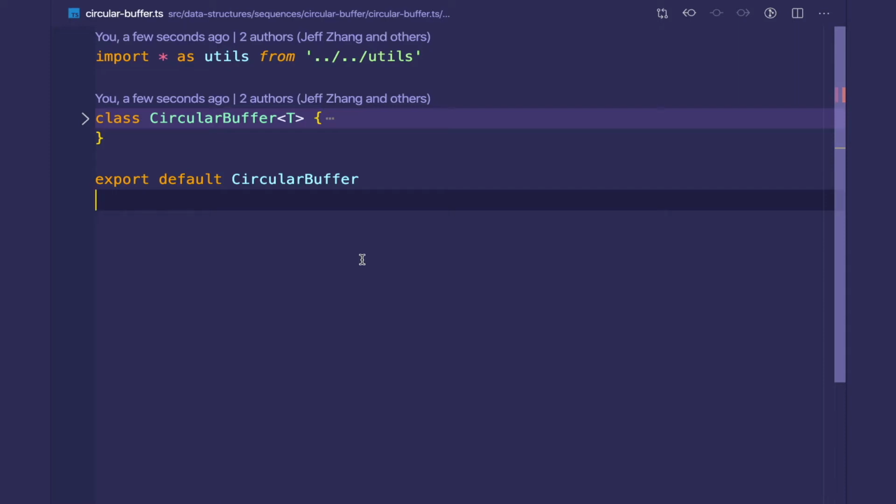Hey YouTube, welcome back to my data structures and TypeScript series. In this video, we're going to go over the implementation for the circular buffer.